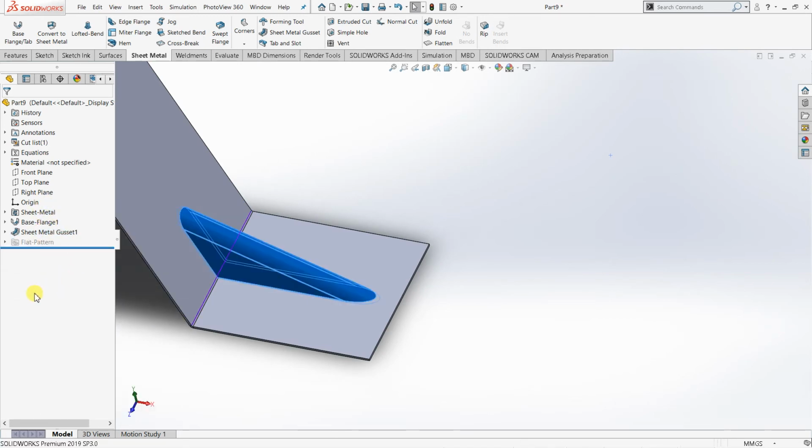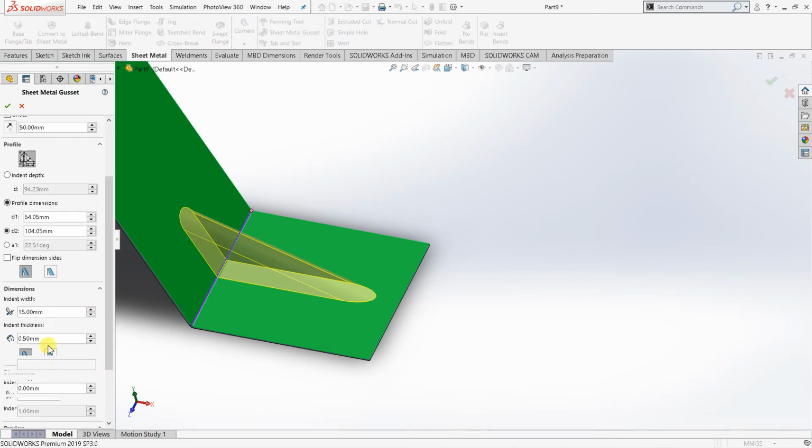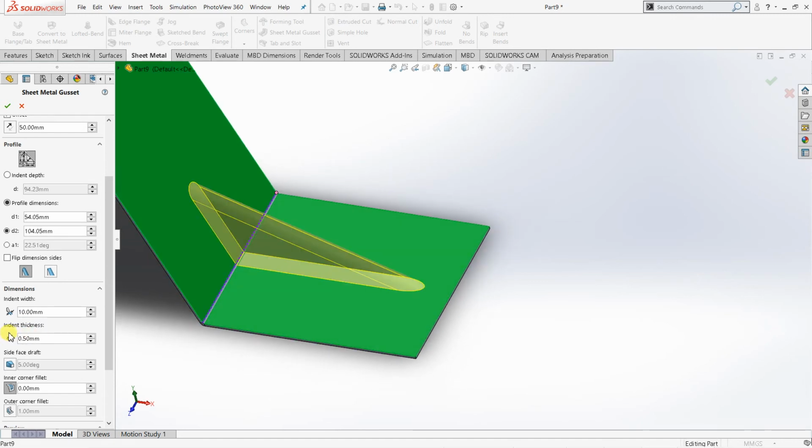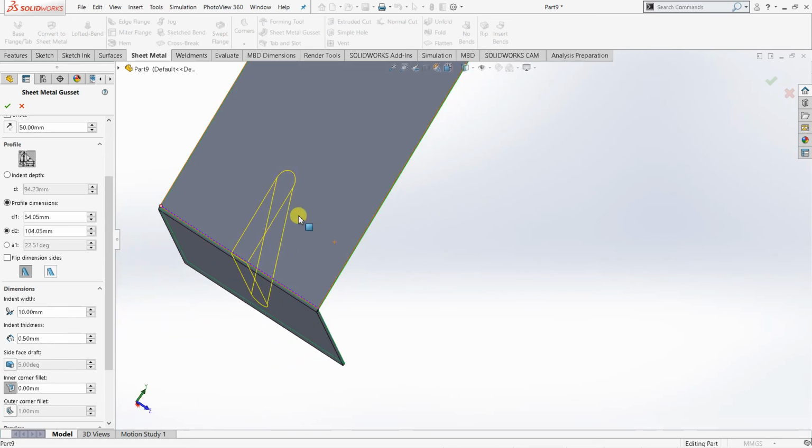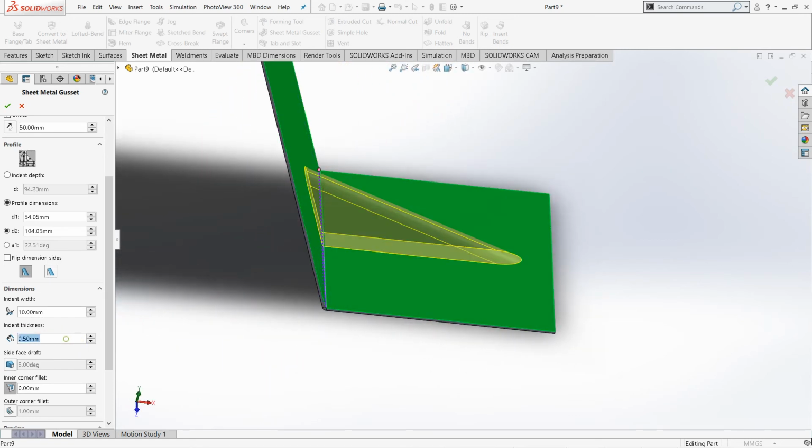And how about this one? Okay, let's say I'm going to make it 10. So this is the indent width. Indent width is one, and this one is indent thickness, the thickness of this indent.